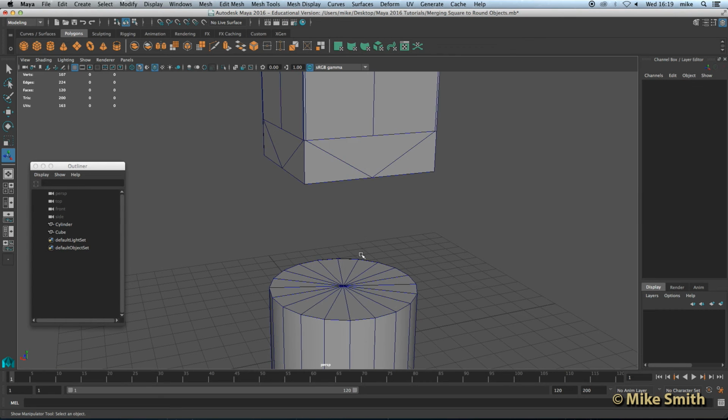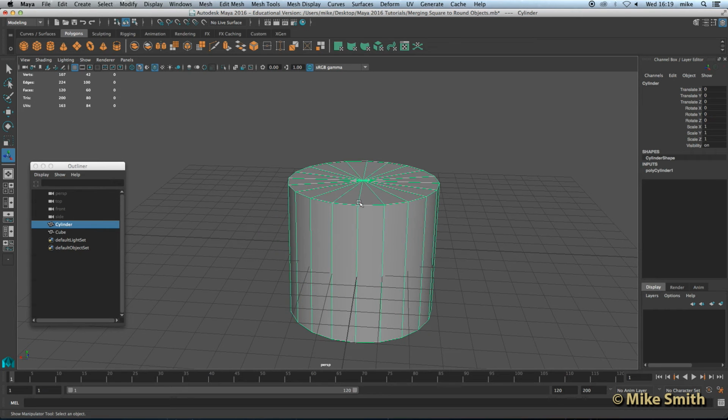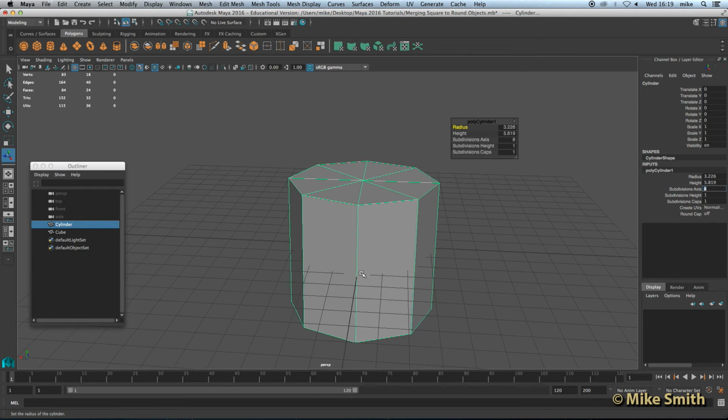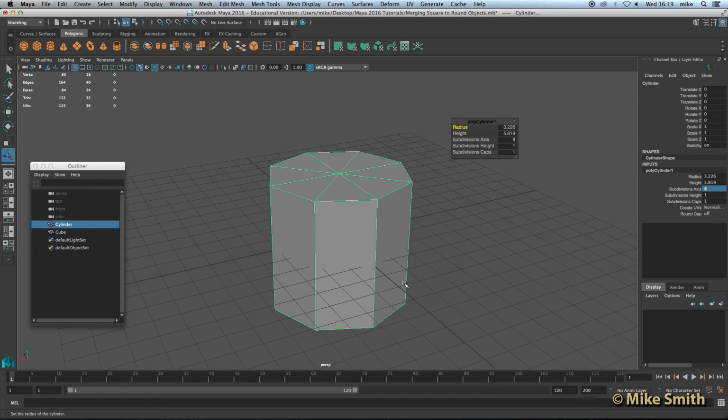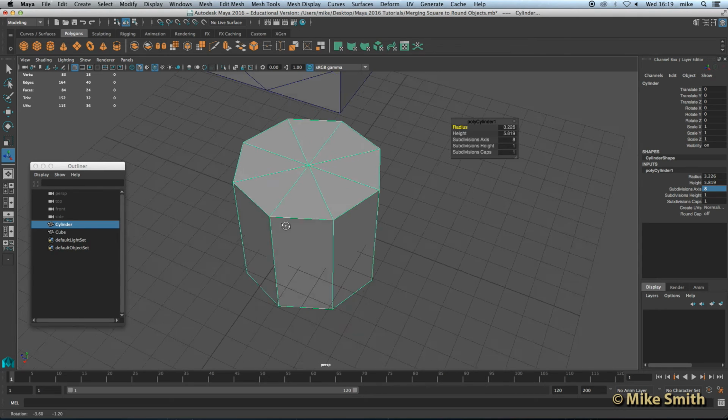So I'll go back to object mode, I'll select the cylinder, and we can now adjust the number of divisions on the cylinder. So go back to your channel box, under inputs, polycylinder 1, click on that, change your divisions from 20 down to 8. This is where it's important that we can smooth this later on because it's no longer perfectly round.